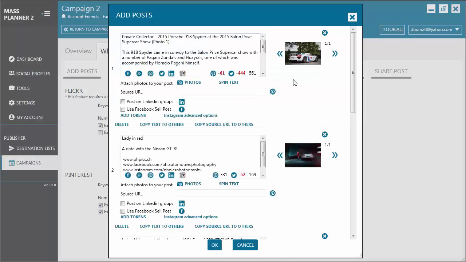When it's done extracting, you're going to see a pop-up window showing the results of the extraction from Flickr. Here we have the posts that were extracted from Flickr, complete with their text and description. You may edit it if you want. You may also use pin text. You can also add additional photos if you like. If you're okay with this, we can send it to the post list.